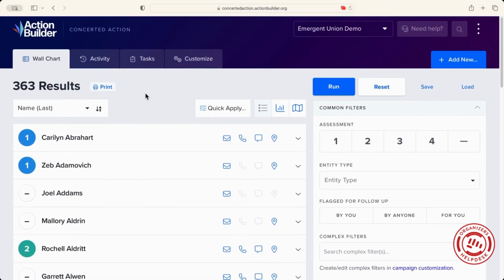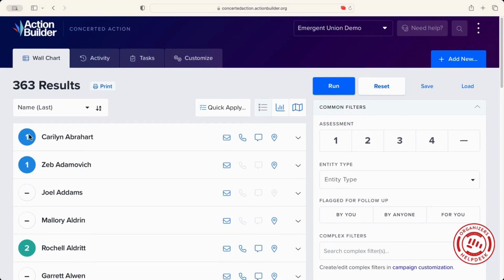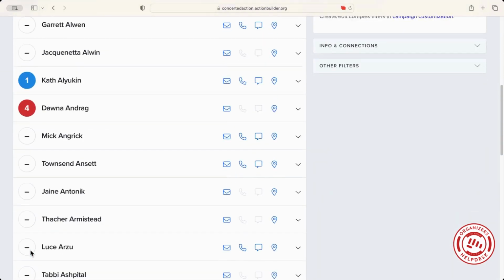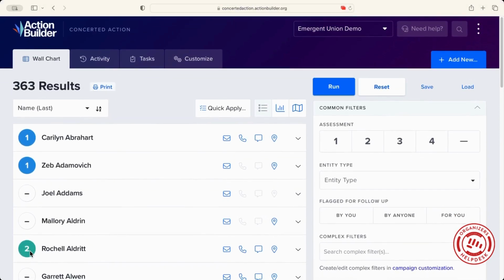I can also see a couple of things by every person's name. The first one I want to point out is this big number 1 here, or the number 2, or a number 4 down below. These are our assessments. As you know, it's very important to any organizing campaign to have an accurate assessment of where your coworkers are in their support of the union. So we've got 1s, which are leaders, 2s are supporters, and so on and so forth. That's always shown on the wall chart.